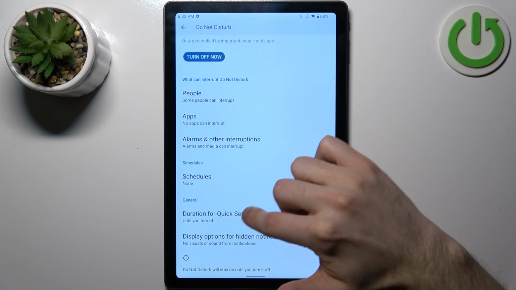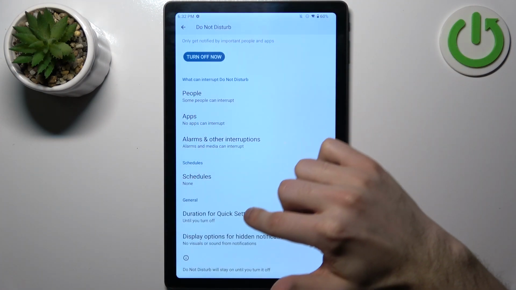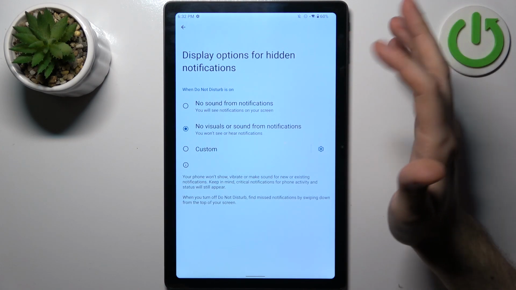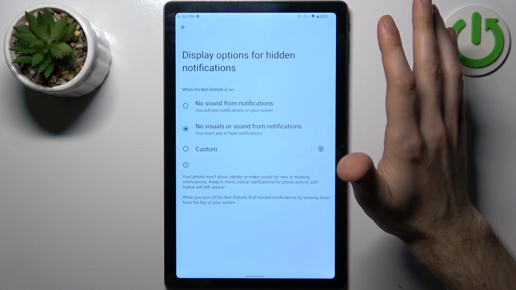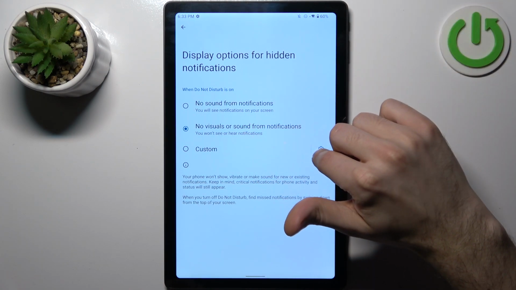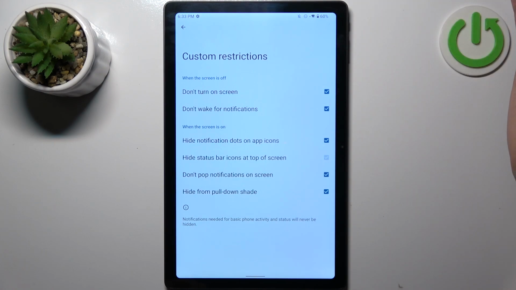You can also set up default duration of this mode, and you can display options for hidden notifications, like you can disable only sound from notifications, or you can disable visuals and sound, or you can customize it for yourself.